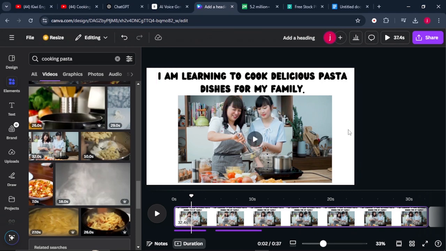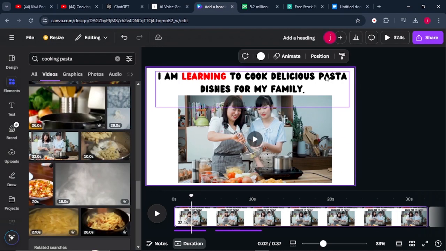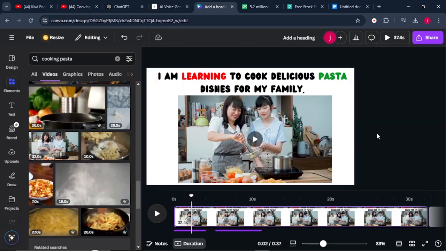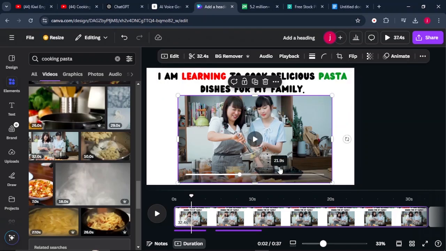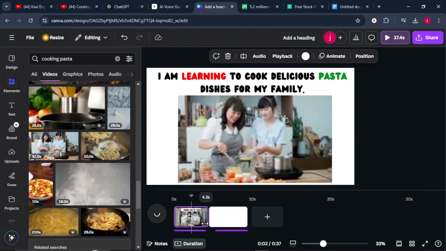So one thing I'll do to my text is I will change the color of some words. For example, learning. I will highlight learning and I'll come to colors and I'll choose something like red. And I'll also highlight pasta and I'll also choose a different color. Perfect, like that. And from there, what I'll simply do is I will drag this video and I'll make sure that it is only for 5 seconds.